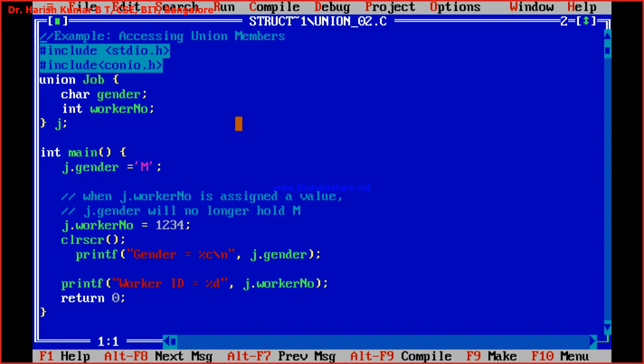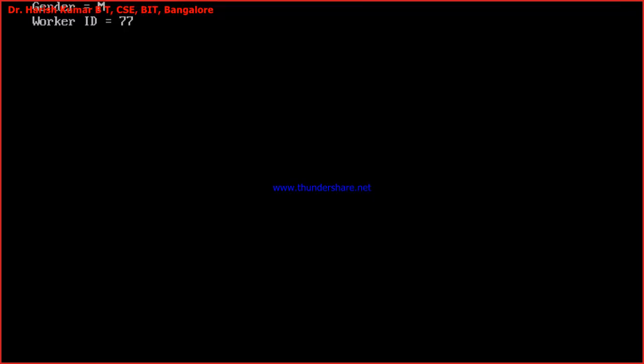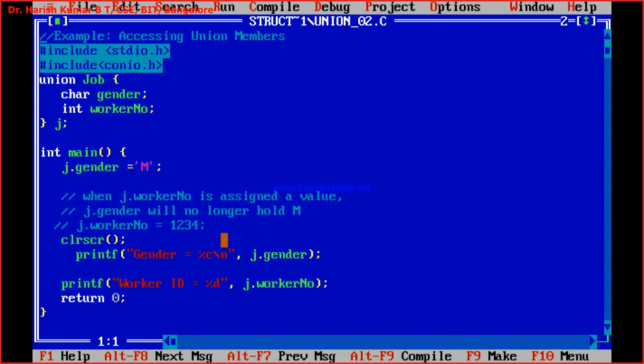Okay, now I'll go back. What I'll do now is comment out this second statement. I just don't want to assign anything to worker number. I'll compile again and run. Now gender is male, but the worker ID I'm getting wrong, because at any point of time the information can be stored about only one field. So that is the garbage value, or the random value, that you are getting.